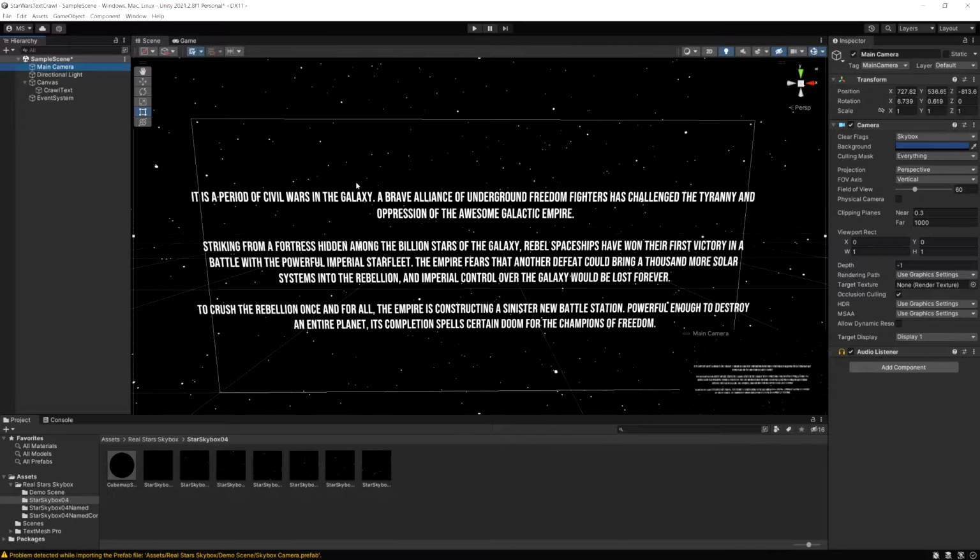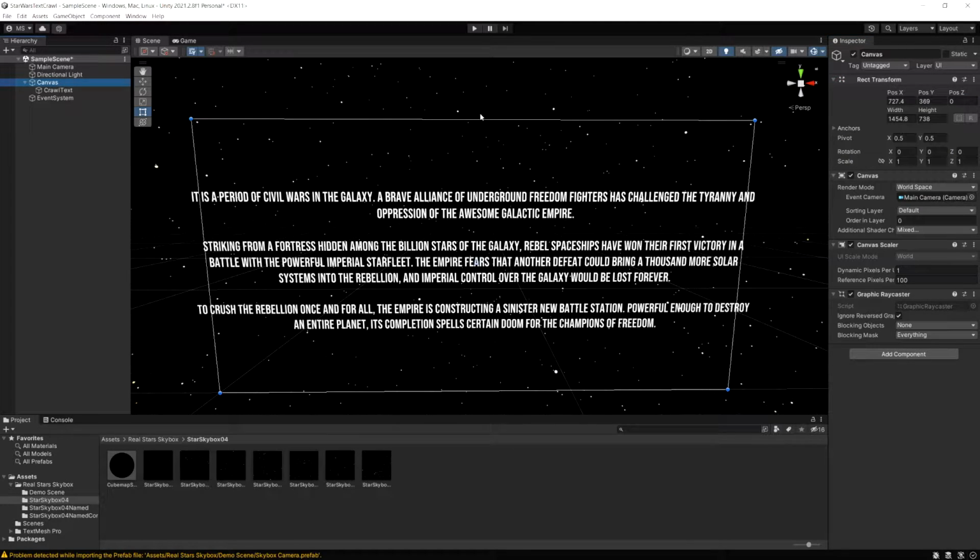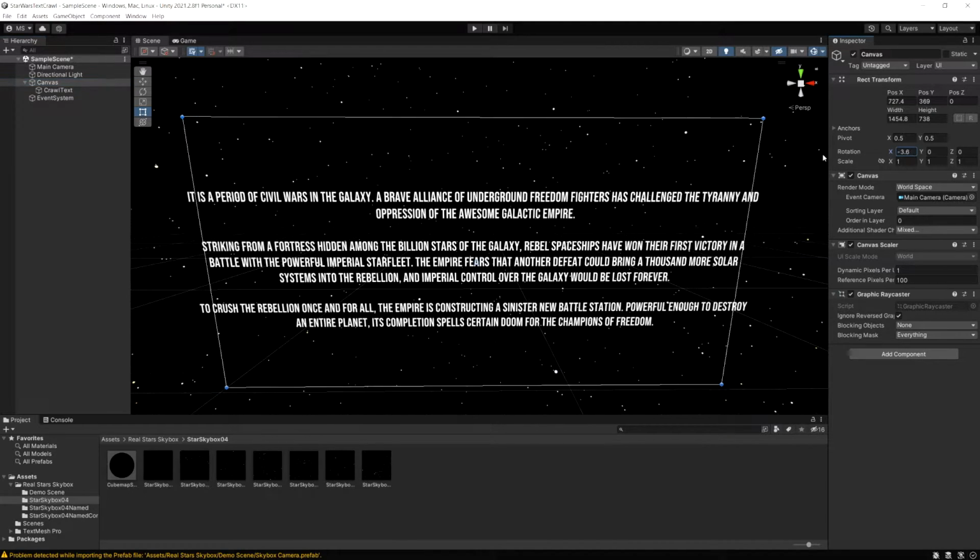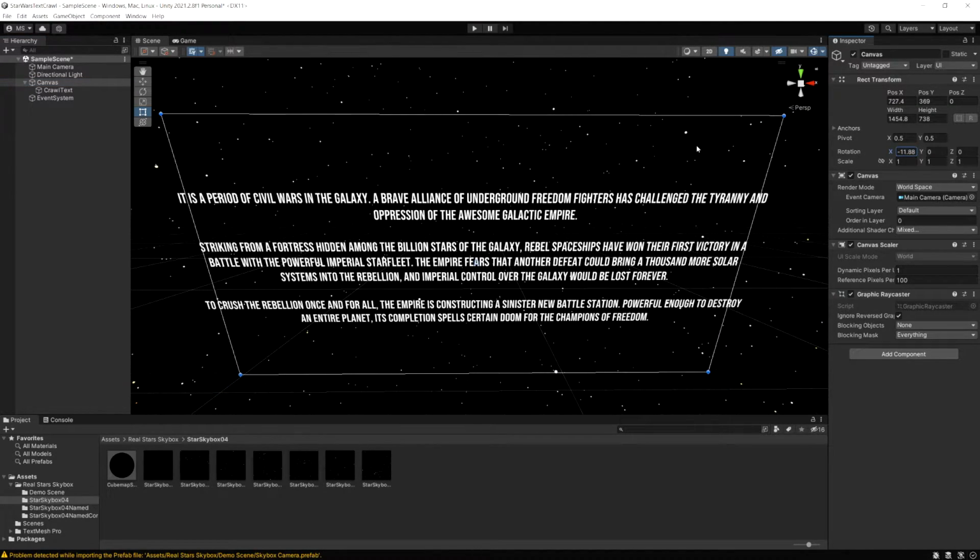Now, I want to make sure my camera looks at this flat, so it's not at a weird angle. So let's select our camera and set all the rotations to zero. The position doesn't matter. This can be anywhere you want. You just want it to look flat. So make sure the rotation here is all zeros. And on our canvas, we want to make sure this rotation is all zeros. So if one of these is off, you can see it's going to be rotated like this.